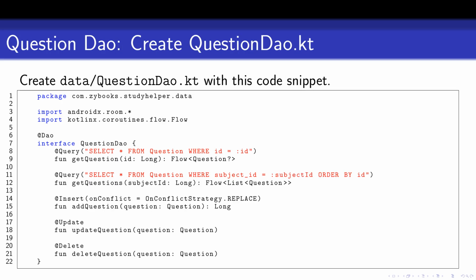Similarly, the Question DAO interface manages the question table. It allows us to fetch a single question by ID, get all questions for a particular subject, and handle adding, updating, or deleting questions. The DAO ensures all database operations related to questions are encapsulated in one place and accessible in a consistent way.